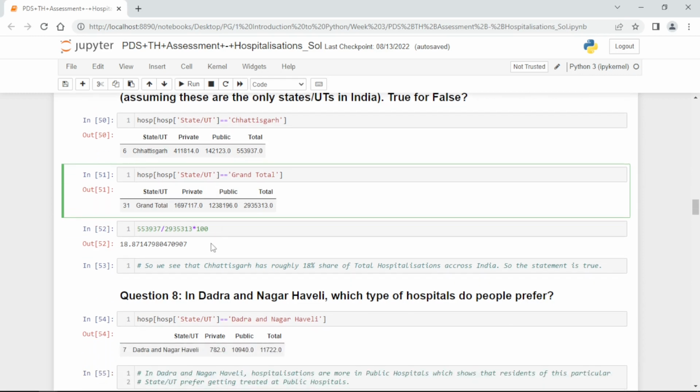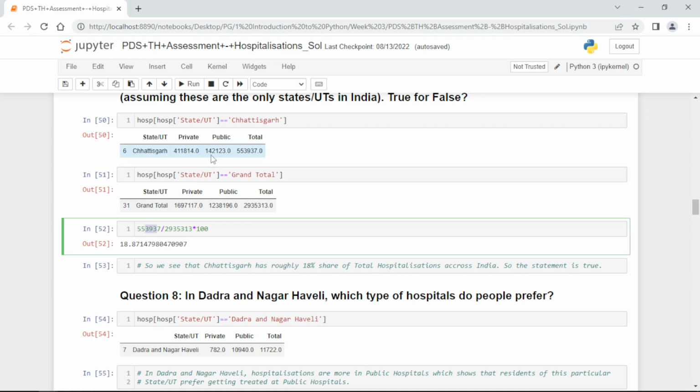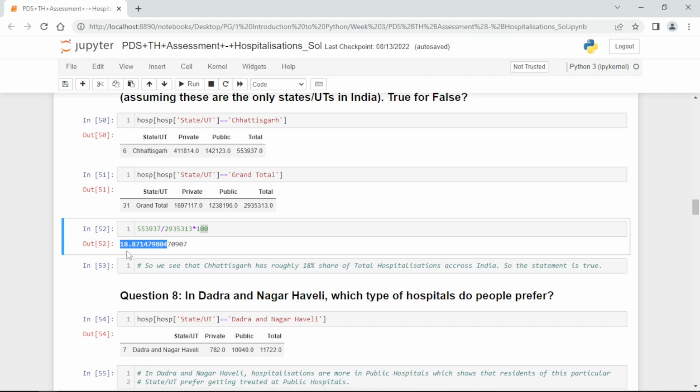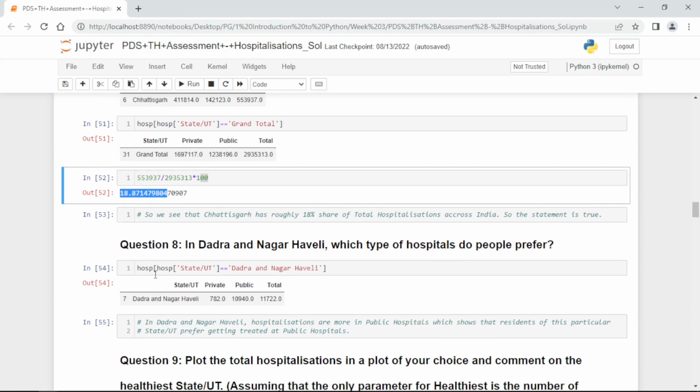Now to get the percentage of this state, what we can do is we will get the total of Chhattisgarh and the grand total and multiply it by 100. So this is how we will get the percent, and yes, the percentage is nearly above the 18%. Okay, so here we can see that the total hospitalization across India is around 18%.